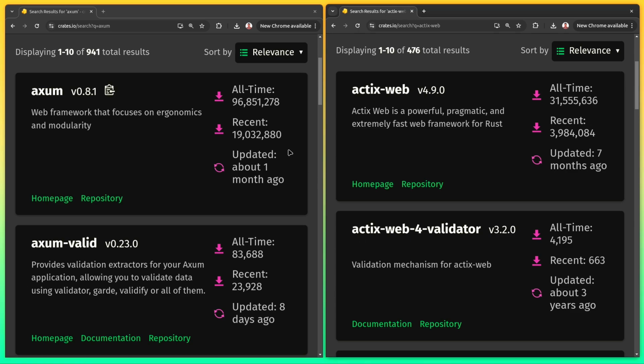Inspecting their numbers side by side on crates.io, you can see that Axum has about 97 million downloads in total, and 19 million as of recent, while Actix-Web has 31 million in total and 4 million recent downloads.